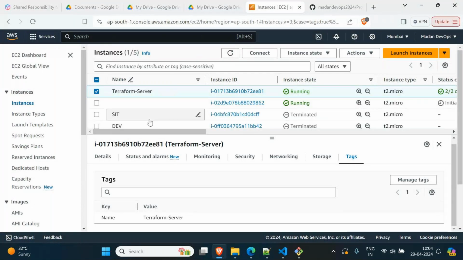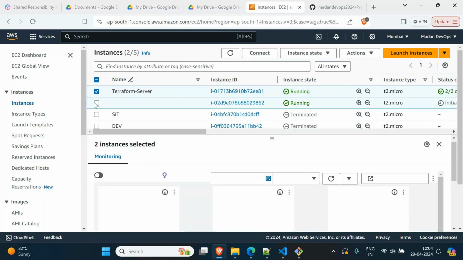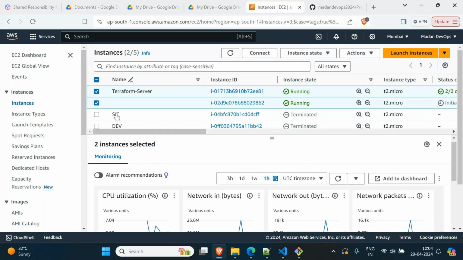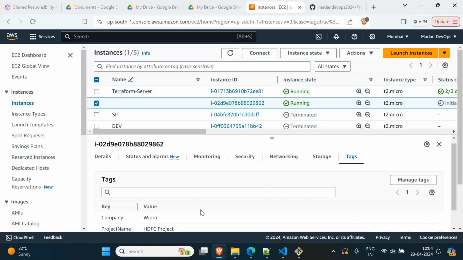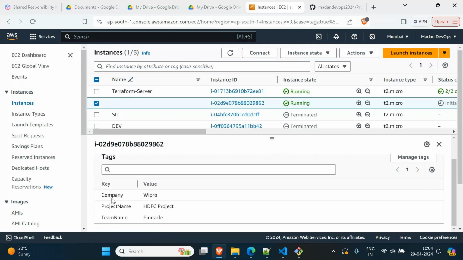So this is one. Okay, multiple selected. You see here, in this instance we have Wipro, project name Pinnacle. So this way you can assign multiple values using local variables. Wherever in real time this particular topic fits in when working, you utilize them.